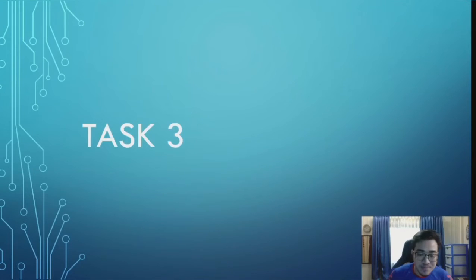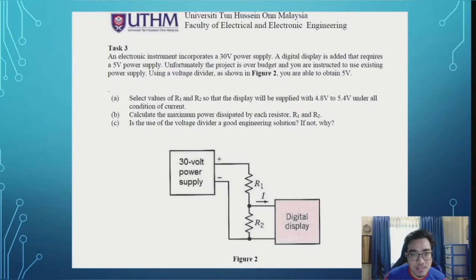Assalamualaikum and hi. My name is Nik Muhammad Aizat bin Jaafar and my matric number is CE200044. Today I want to continue this assignment with task 3. Next, this is the question for task 3. The question is, an electronic instrument incorporates a 13 volt power supply. A digital display requires a 5 volt power supply.